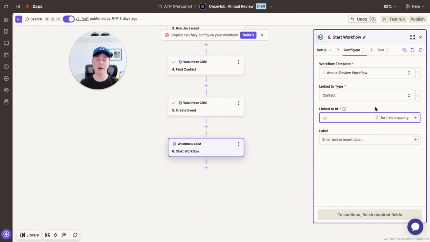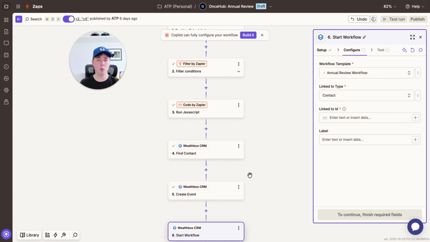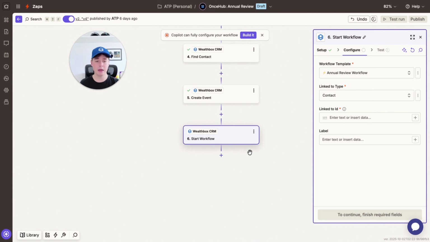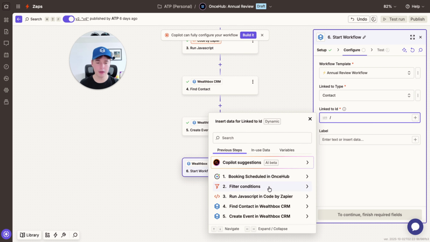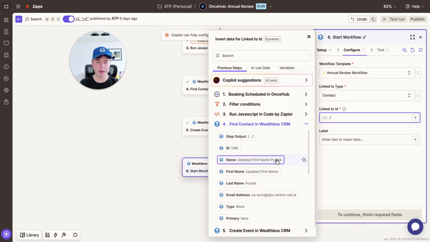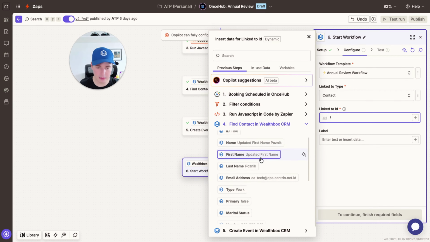And then here's a very important step, the linked to ID. The only way that it is possible for you to get the linked to ID is through this find contact stage, because we're looking for the Wealthbox ID. Every contact in your CRM has a Wealthbox ID. So this step right here, the find contact step, is going to generate that ID for us. So if we go into this linked to ID, then we're going to do slash to look for it. Let's go to that find contact, and then let's find the ID.